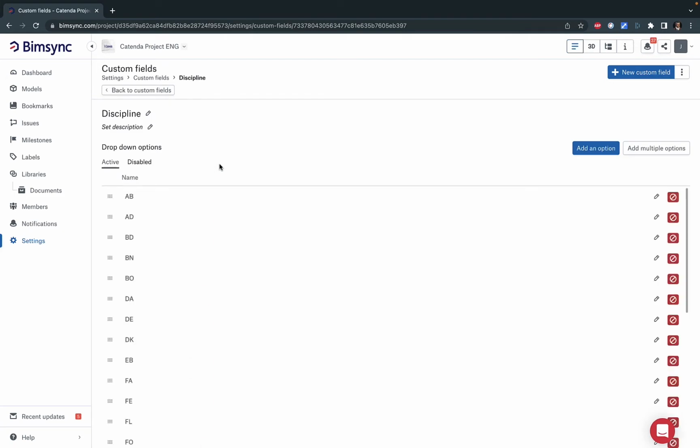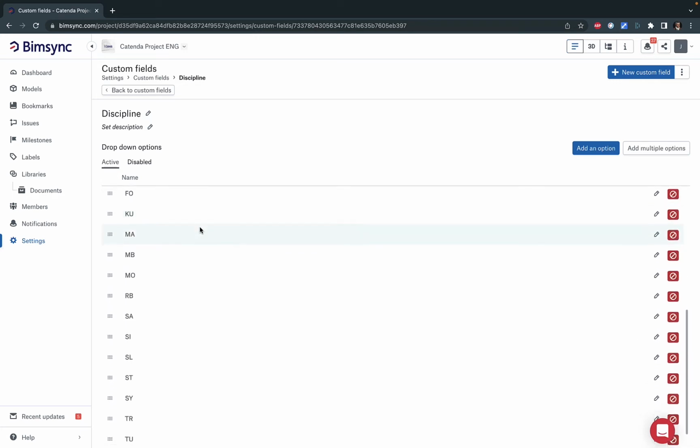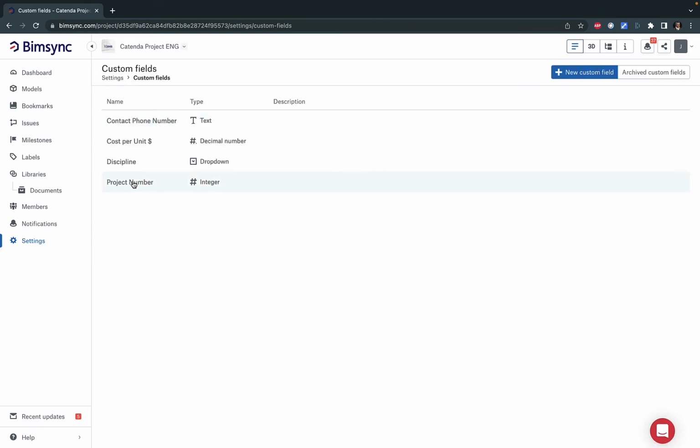If I zoom in on this example, the discipline field contains several options that were set previously and can be moved around, and you can decide to edit or delete them and so forth. You can also add options, so if you want to add another one, we will do it together in a moment. And then another one is project number here. It's an integer, so a round number: 1, 2, 3, 4, 5, etc. Those are the types of custom fields that are available at the moment.